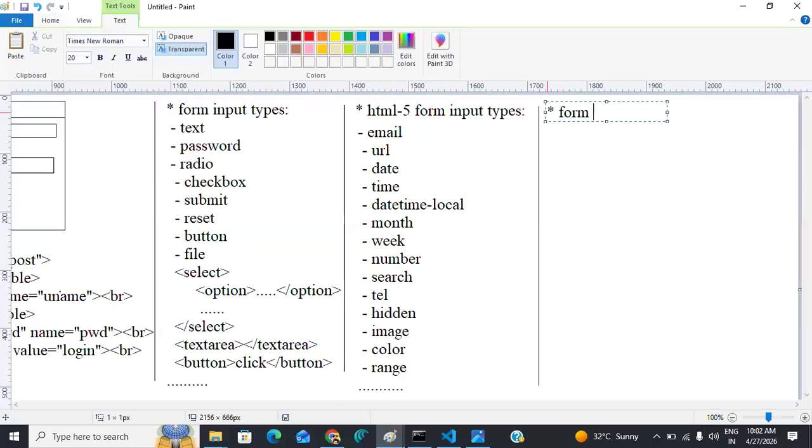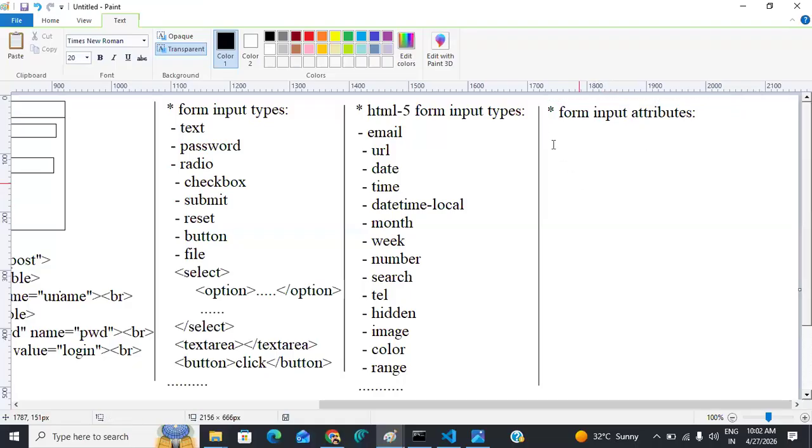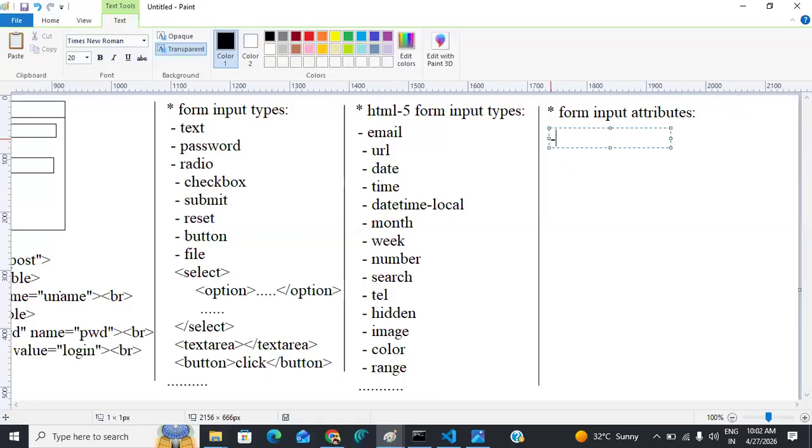Form input attributes. So we have a form attributes, right? Online guys getting now? Guys, Yes, sir. okay.